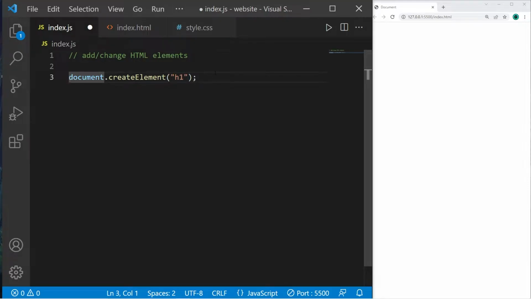I'll assign this to a variable. Constant, maybe nameTag. We'll store our name. nameTag is an h1 header tag. However, it doesn't contain any text. That's where changing HTML elements comes in.